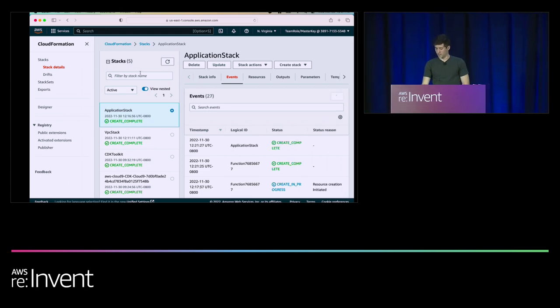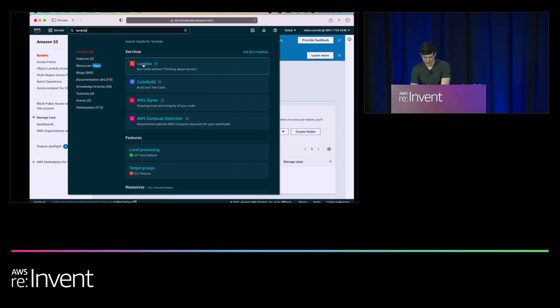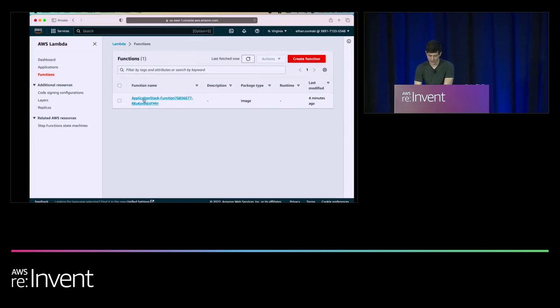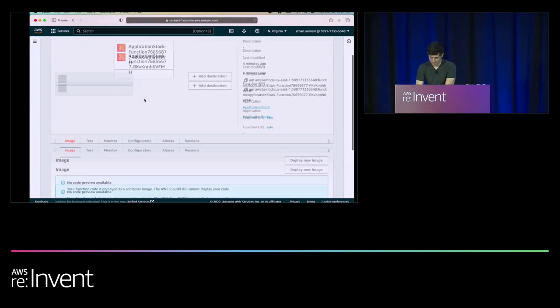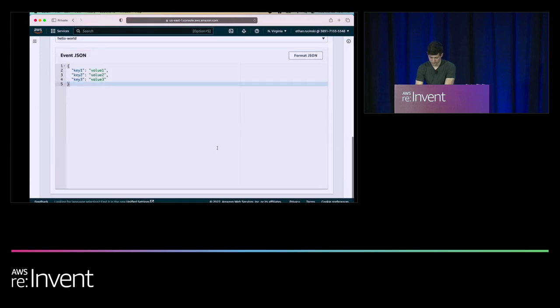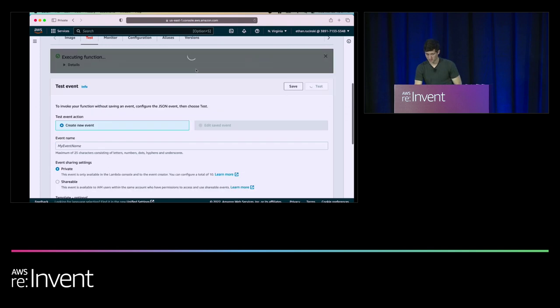Yeah. And okay, it finally worked. So let's take a look at that Lambda. And I have a little sample payload here. It's just going to write a test object. So I'll just drop that in the test and run it.